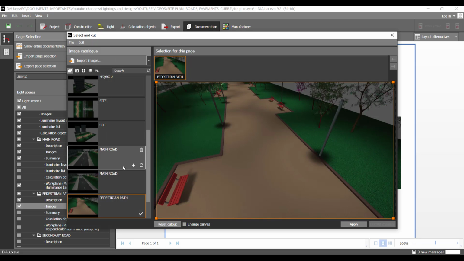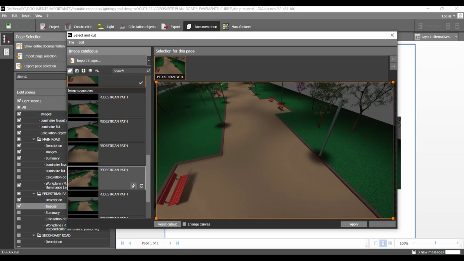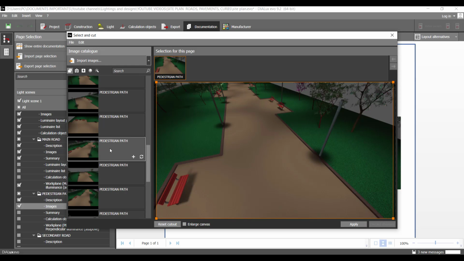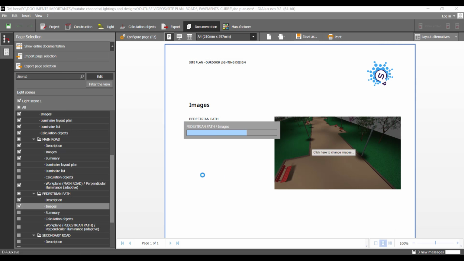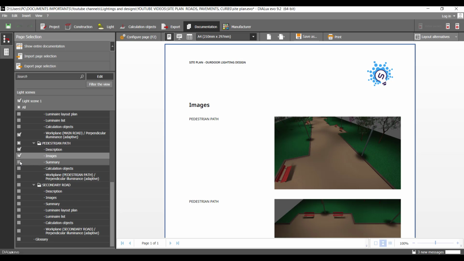I will click here again and say that I want to add some images. Maybe I want to add this one. Okay, apply, even though I don't like it. It's just to show you how things are done. And then you go to summary, of course, that you want to show. Calculation objects, you don't want to show it. Work plane, pedestrian. And then you can go and check this one.